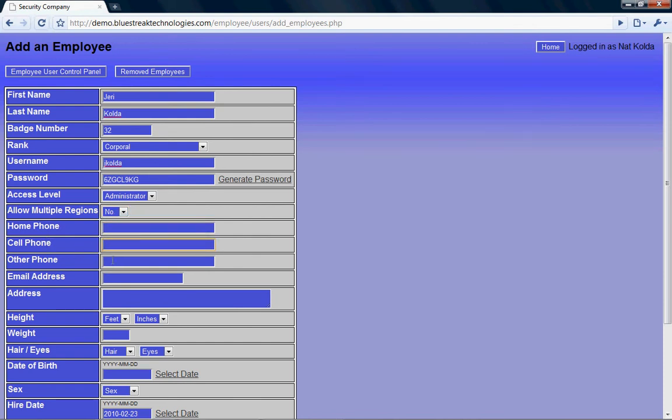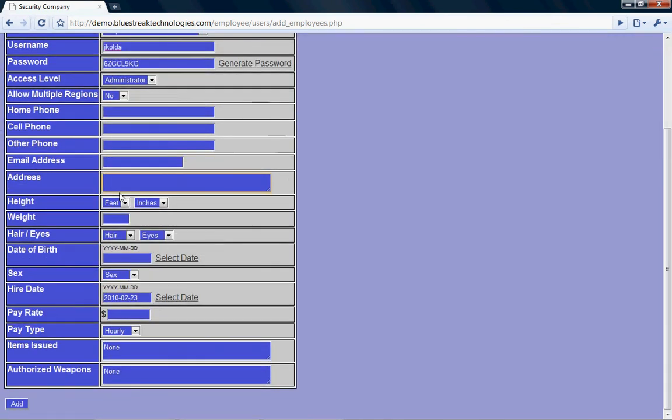Home phone, cell phone, other phone, their email address, their address, height, weight, hair, eye color, date of birth, sex, hire date, pay rate, is that pay rate monthly or hourly, items issued, such as belt, jacket, uniform, etc. Authorized weapons. When you're done, click Add.